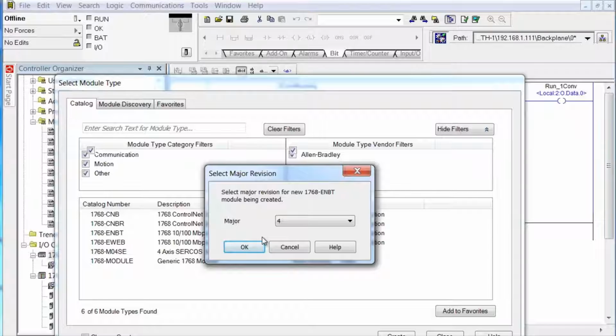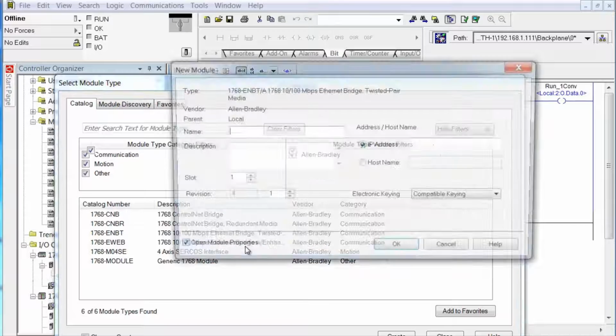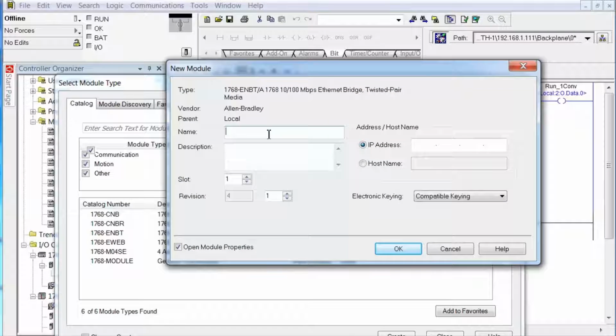The major rev level. I don't know what we have, but we'll just say 4 and assume that we have the best. Okay, so I'm going to call this ENBT. And we could go to RSLogix and check.